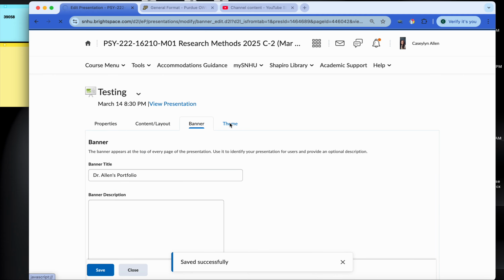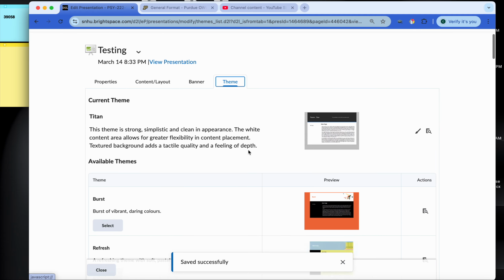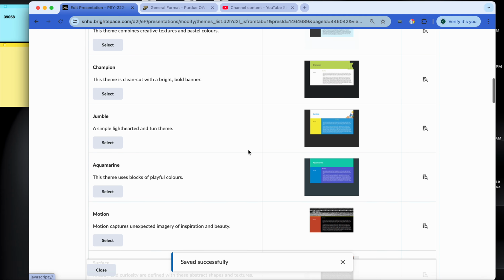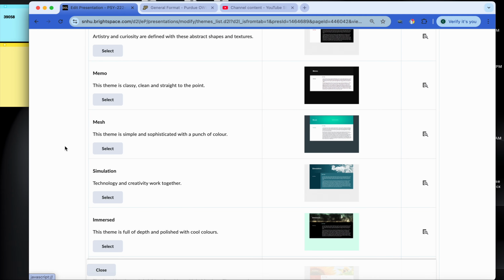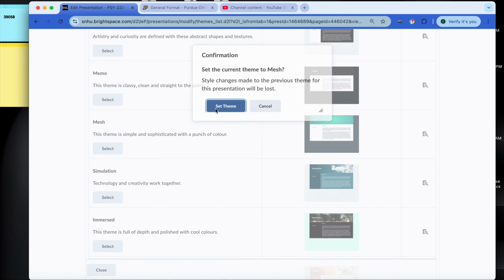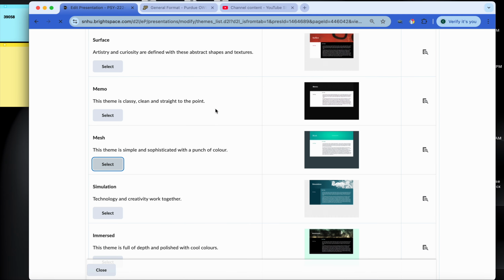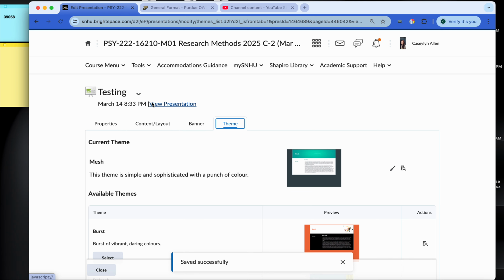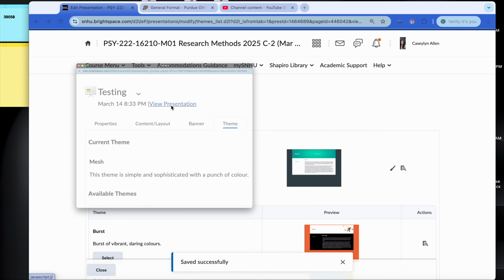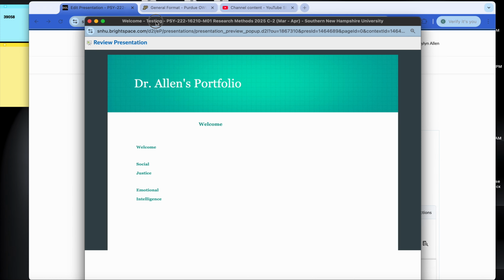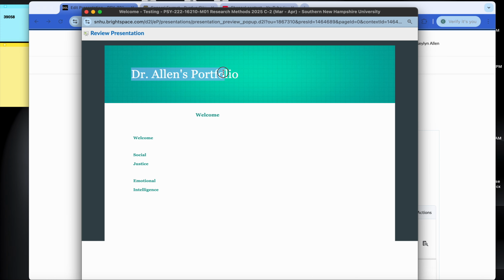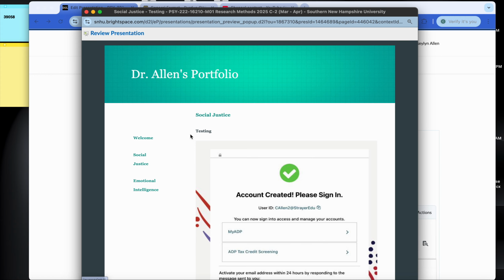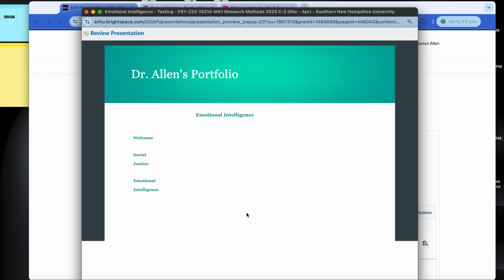And then the last tab is theme. This lets you pick several different themes, whatever you like. You scroll through here, pick one that you find suits you. You hit the select button and set theme. Once you set the theme, you can view your presentation or your ePortfolio by clicking on presentation. And in here, you will see this is the banner that we added. This is the welcome page. Here's our social justice page with that information that we added. Same thing with emotional intelligence. Anything we add would show up there as well.